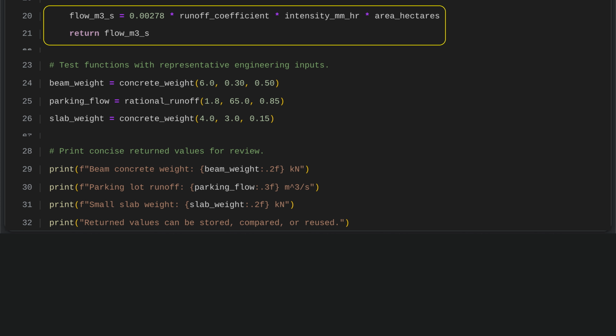The code estimates peak runoff flow in cubic meters per second using the rational method. It combines a constant conversion factor with the runoff coefficient, rainfall intensity, and area, then returns the calculated flow rate for use elsewhere in the program.